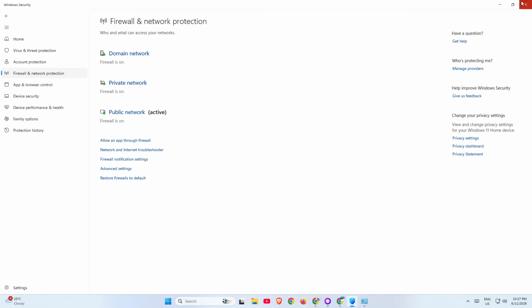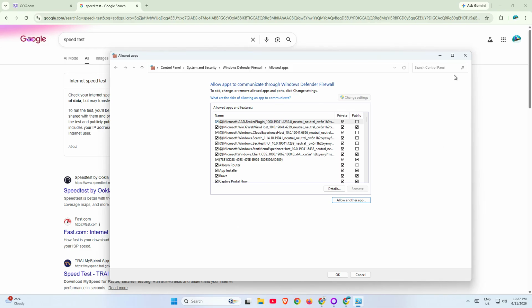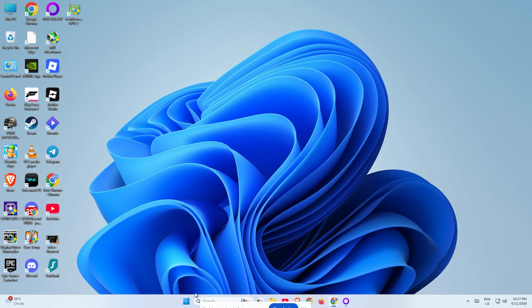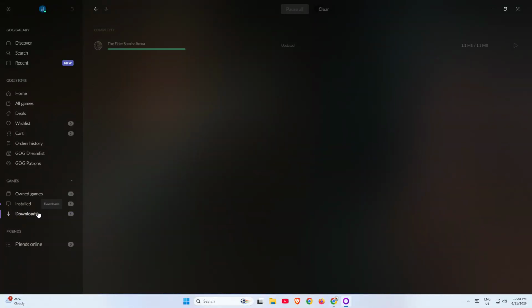Once you have added GOG Galaxy to both your antivirus and firewall trusted lists, close everything and restart your computer. Restarting helps the new settings take effect properly. After your PC turns back on, try launching GOG Galaxy again and continue the installation. In many cases, this will solve the connection error immediately.